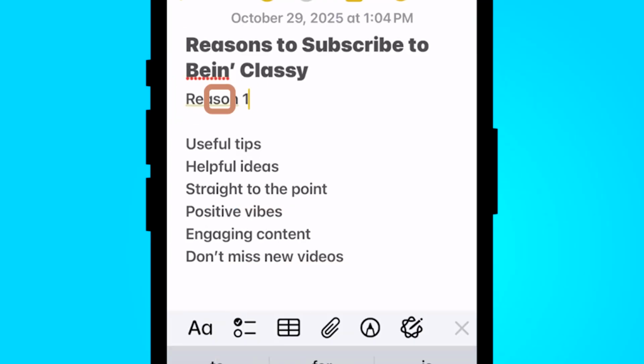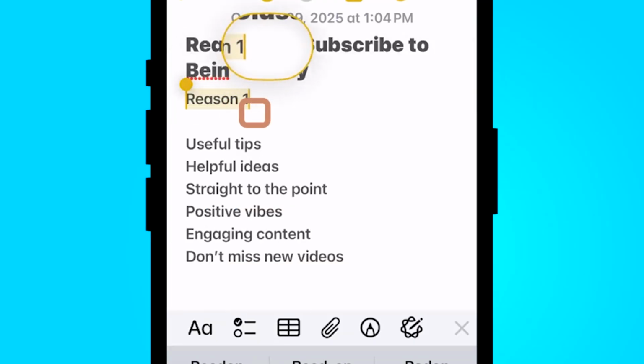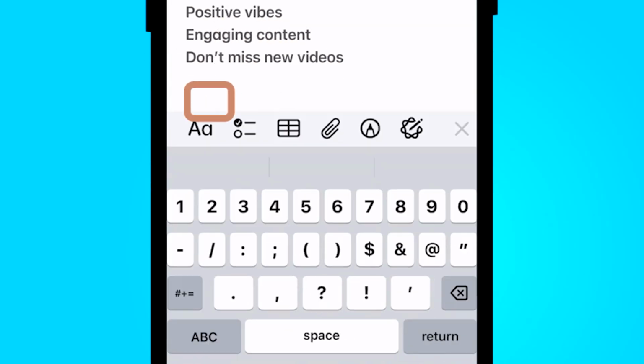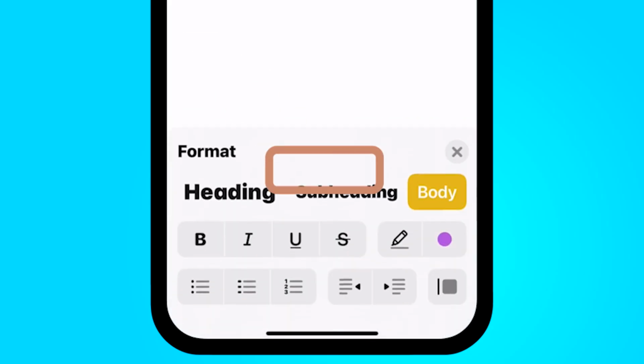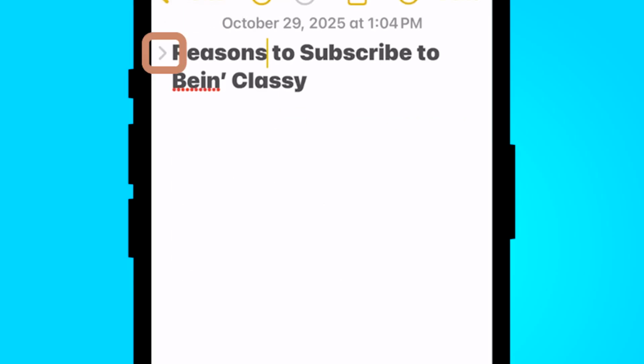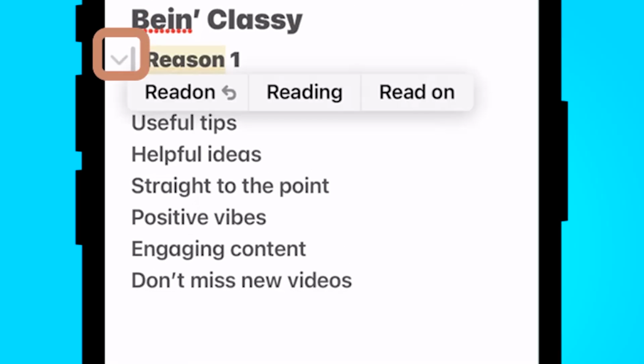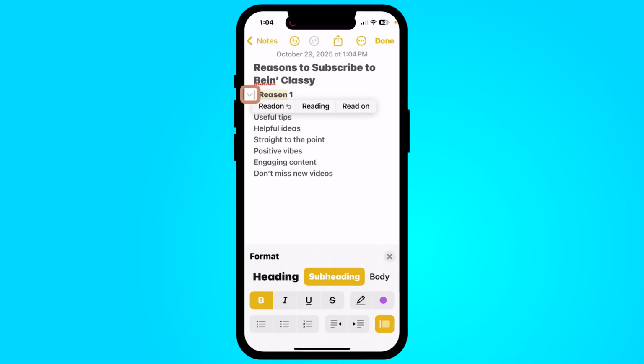I'm going to use my finger to double click to highlight and drag my finger across to highlight all of it. Select my big A, little a, and make this a subheading. I can collapse it. I can collapse that. So you can create different outline sections within your notes.